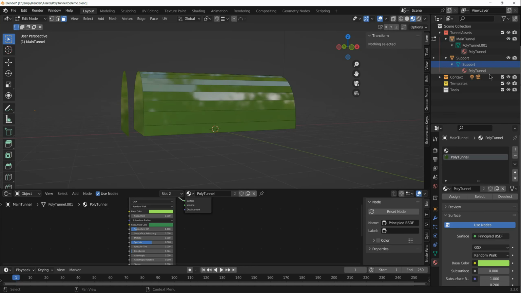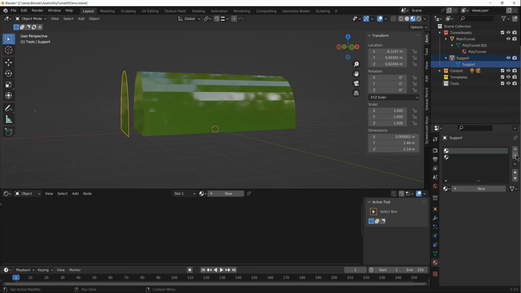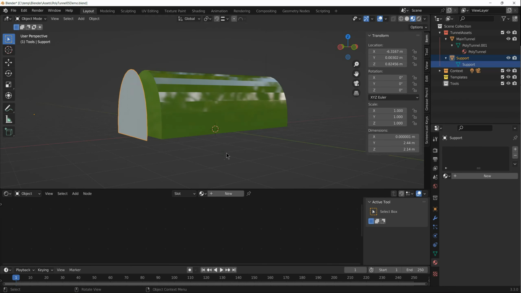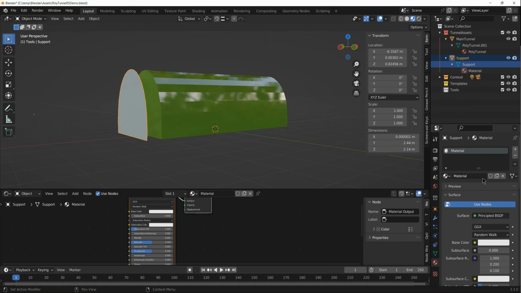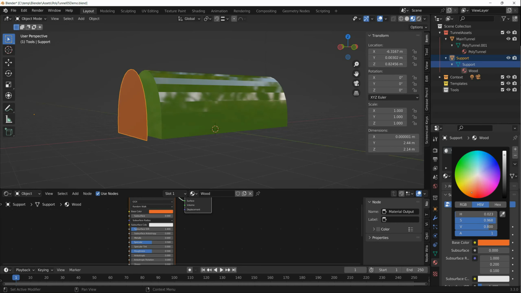It has inherited the material from the main tunnel, so I'm going to unlink that, delete. So we're in the support section, this is the material for support, delete that. That now makes that grey, so I'll add in a new material and I'll give it a base colour of something a bit browny. I'm going to say that's good enough.